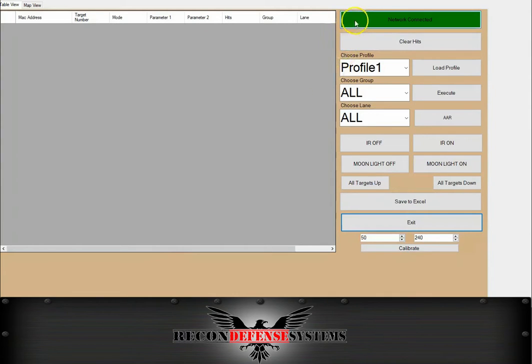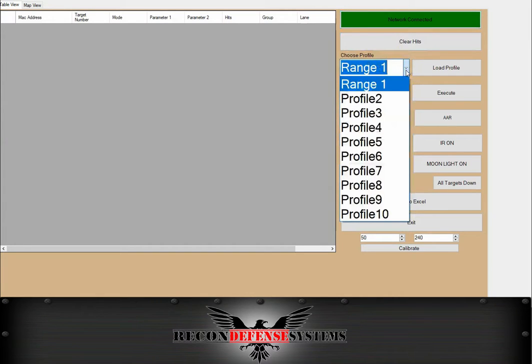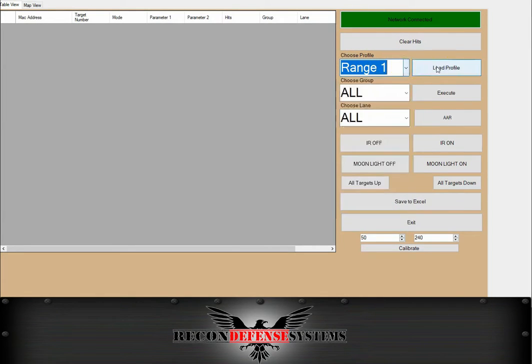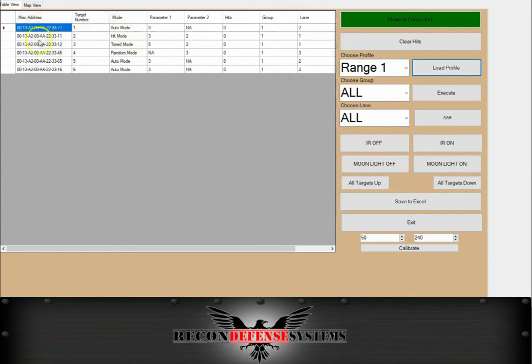Now, of course, again, it shows that the network is connected. We can load our profile we made. It'll show up as range 1 and load the profile. And it's got everything there, including our modes, parameters, group, lanes, and the number of hits that are currently on the target, which is of course none at the moment. If you click Execute Profile, all these targets will start doing what they're supposed to do in these modes and parameters. You can also choose that you just want Group 1.